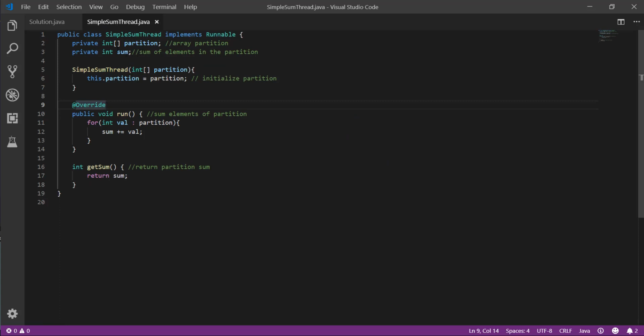In this class, we have an int array called partition that's going to hold the partition for our original array. Next, we have an int field that's going to hold the sum of all of the elements within our partition. Next, we pass in an int array, partition, that's going to initialize the partition field for this class. Next thing to do is to implement the overridden run method. In this method, we go through all the elements within the partition and we store their sum within the sum variable. The next thing to do is to return that sum variable.